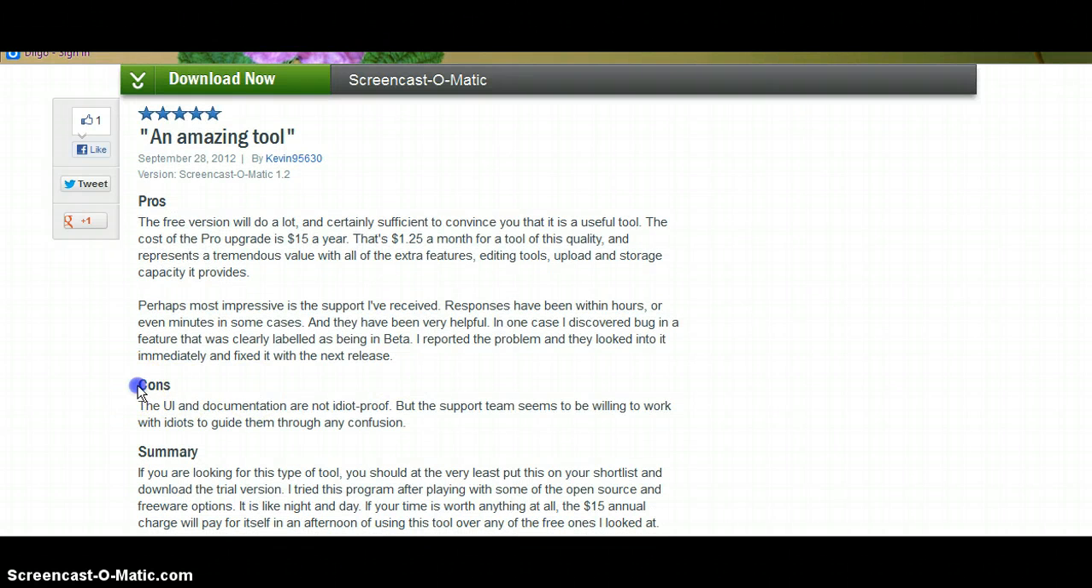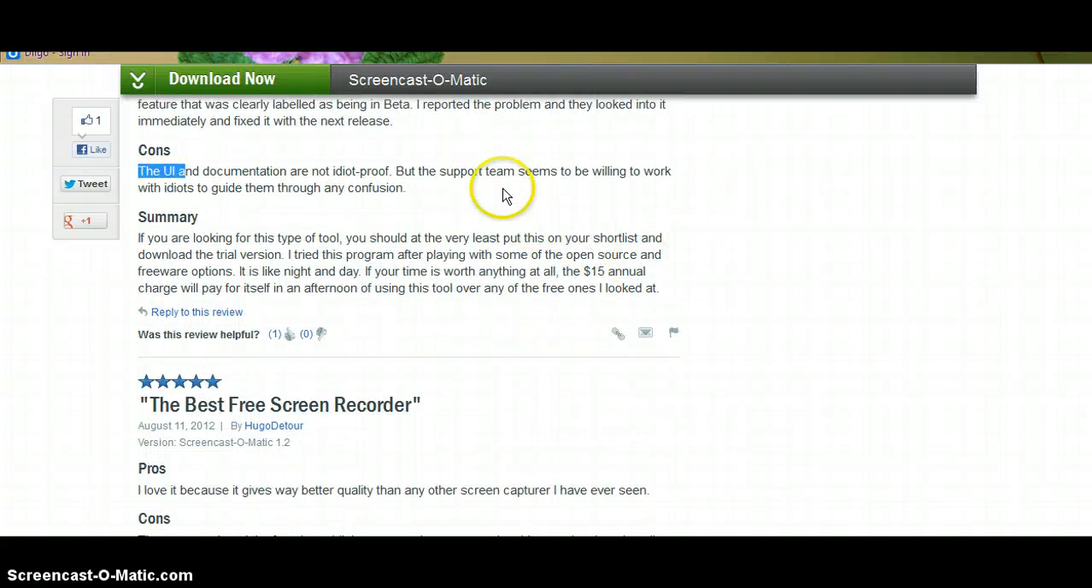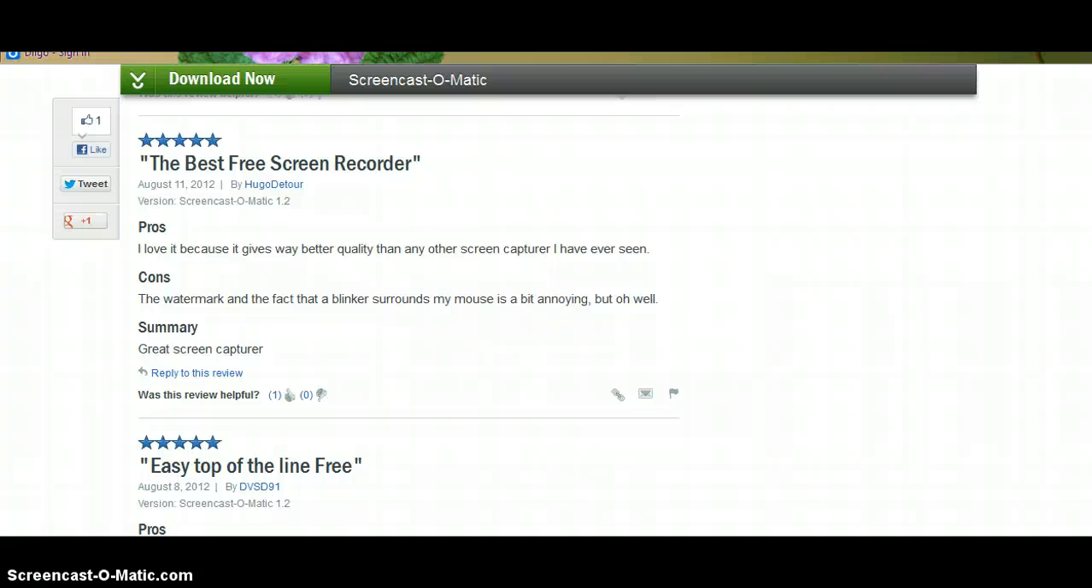Well, what are the cons? The user interface and documentation are not idiot-proof, so something to keep in mind. This is an opinion, it's not necessarily what we think about it. But also the person says the support team seems willing to work with anyone and to guide them through any confusion, so this is kind of encouraging. Next comment, the best free screen recorder. Okay, no matter how many other applications the person has tried out before.